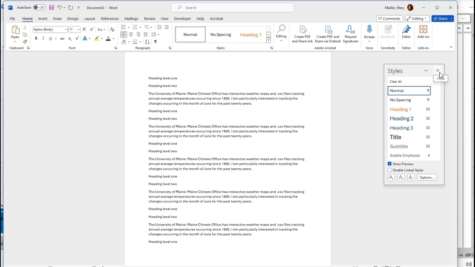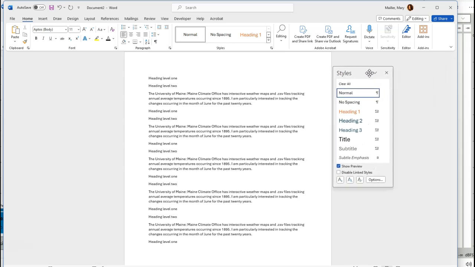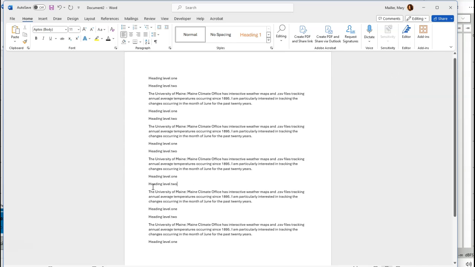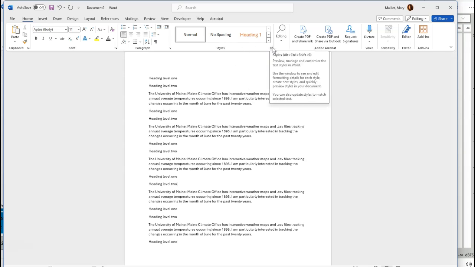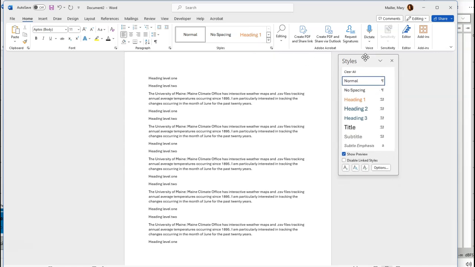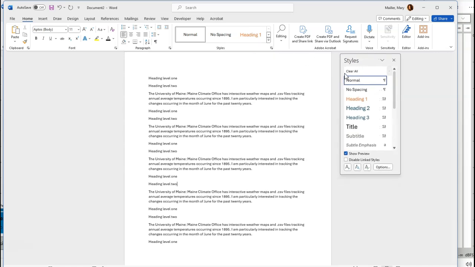Now, first of all, this isn't ordinarily here. I like it here because it makes things easy to see, but I'm just going to close this to show you how I got that over there. Just go up here to your paragraph styles window and use this little arrow right here, and it will pop up your styles dialog box. Set it over here to your right.